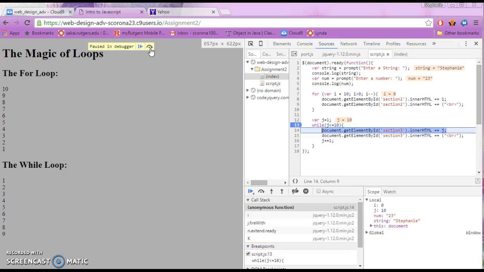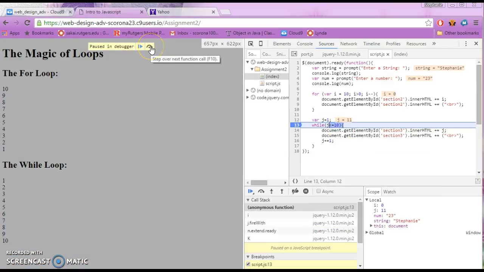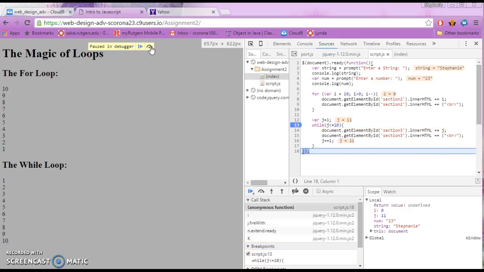So here, 10. It's about to add the last number. Alright, it adds the last number. J is 10 right now. And then J adds 1, so 10 should turn into 11. Let's see. J is 11 now. 11 is not less than 10, so it should not go in there anymore. The loop should end. Let's see what happens, and it does. The whole script ends because there's nothing else after it.